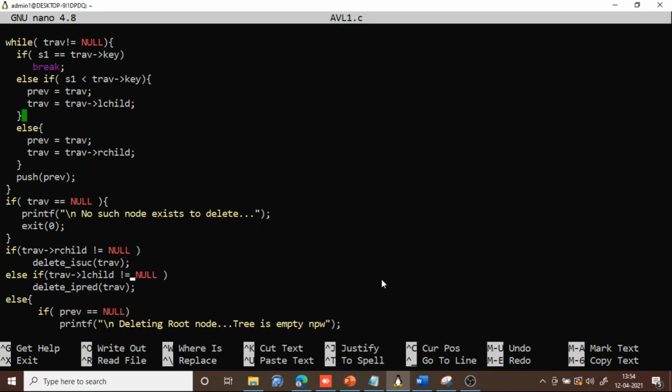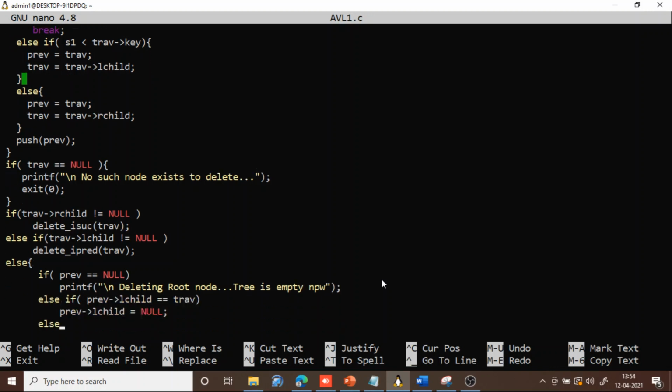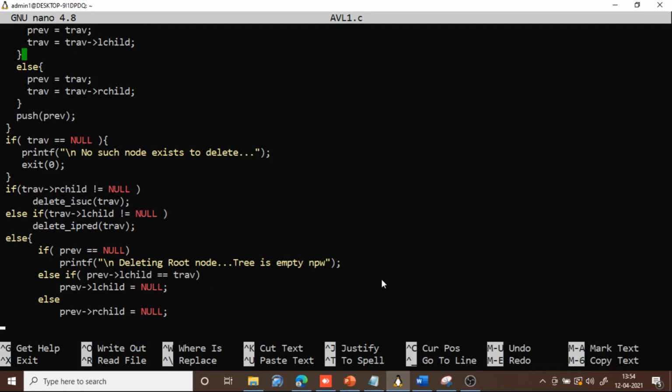If both these conditions were not satisfied, that is, if right not null is not true, and left not null is also not true, then it means that the node does not have a right child and also does not have a left child. It means it is a leaf node. If it is a leaf node, we can delete it directly.